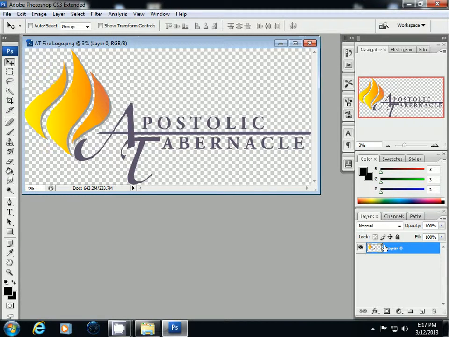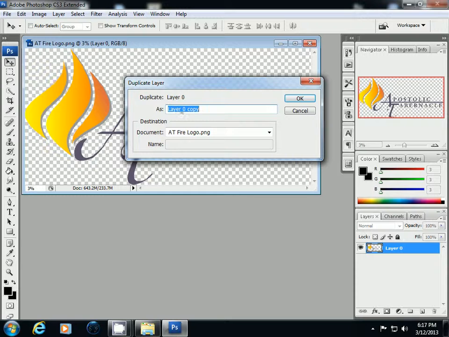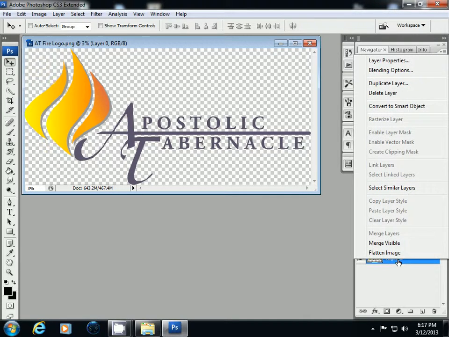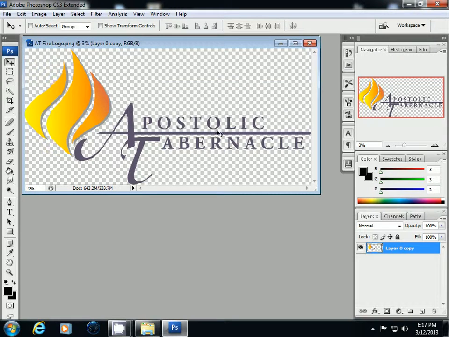Anyways, the first thing you want to do is you want to right click and you want to duplicate the layer, because our original file is a PNG, as you can see here, so we can't do much with it. You can name it whatever you want, but I'll just keep it what it is. Now we want to delete the original, the PNG, which is this. Just go ahead and delete that. So it's gone. So this is our copy.